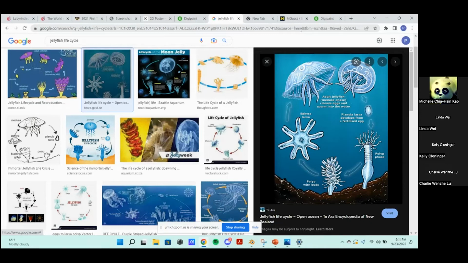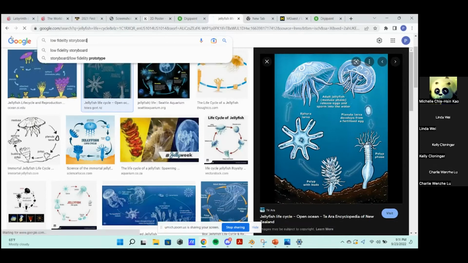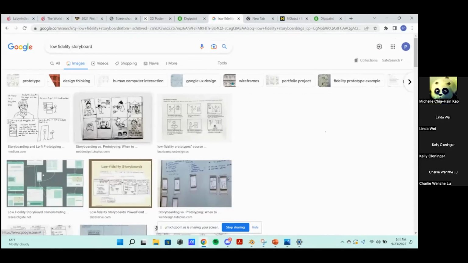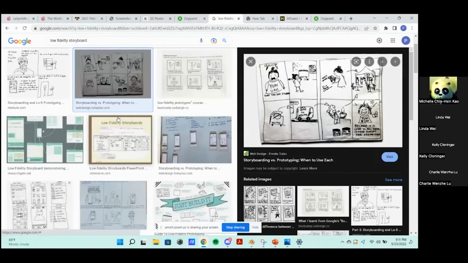Okay. So if we're going to start conceptualizing a story for them, and this might be hard for y'all to see, I don't know if I have enough room here, you would essentially create what's called a rough storyboard, or low fidelity storyboard. A low fidelity storyboard looks something like this, and this is what I was going to draw for you digitally.